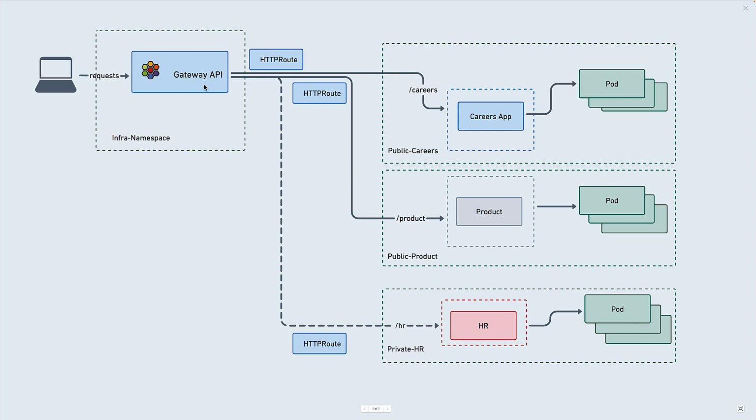The Gateway API looks for a specific namespace label, and both of these namespaces have the right label because they are going to be allowed to be attached by the Gateway API. Unlike this HR namespace, which is supposed to be private, so this application is not supposed to be exposed to the outside of the cluster. And therefore, when we try to attach the HTTP route to this Gateway API, you will see it will fail. So let's go and have a look in the demo.